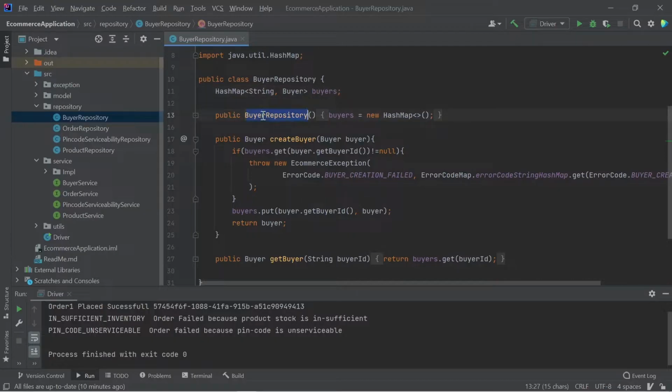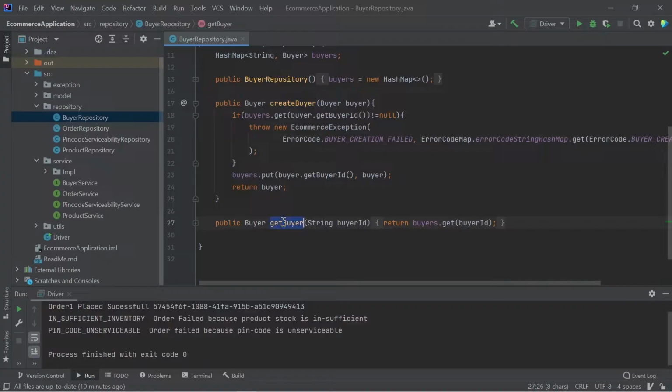It has the buyer repository, which has two things: create buyer and get buyer. In create buyer, if the buyer is already present, you cannot create the same buyer again. That's why I'm throwing the buyer creation failed exception. If not, I was putting the buyer information in the buyer's hash map.